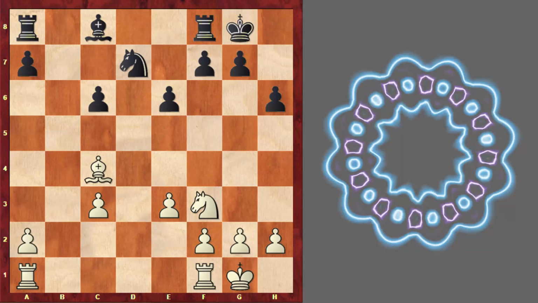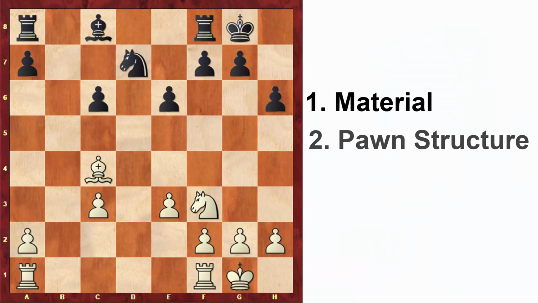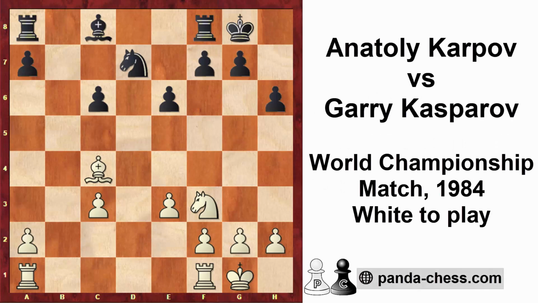So the 3 key ideas to improve your board vision are the material, the pawn structure, and the king safety. So I want to analyze a few positions to dig deeper into these ideas. So let's start with the first position and let's discuss these 3 key ideas.